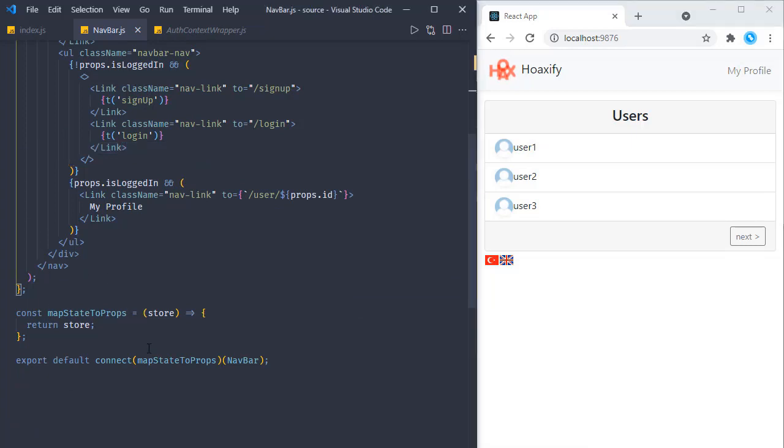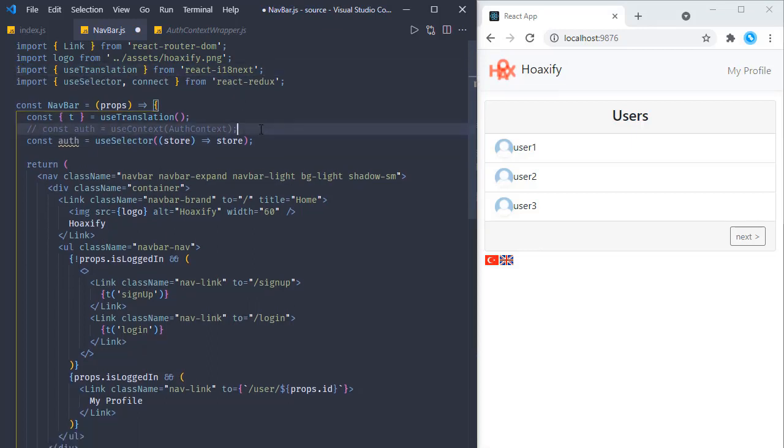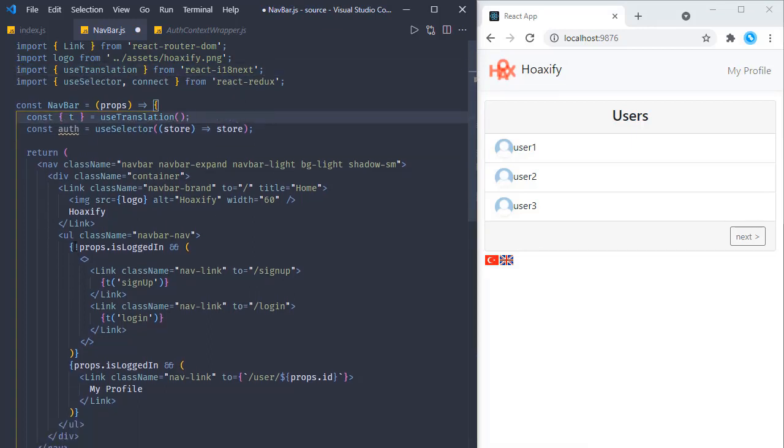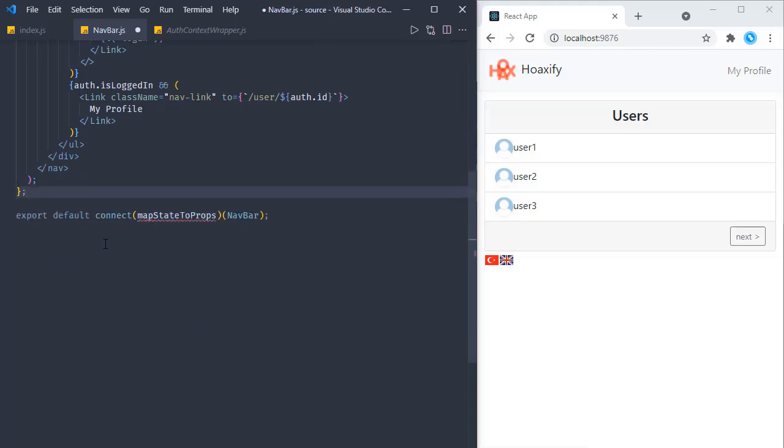So this is another way to use Redux in the component. This approach is more suitable for the class components. And since we are using a functional component, we can go with the hooks. So just undoing the hooks usage right here, removing the context, and replacing these props isLoggedIn and props ID with auth ID, and also removing this mapStateToProps and higher order component part.